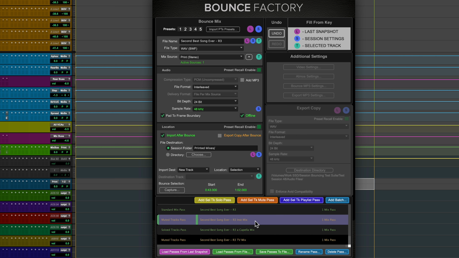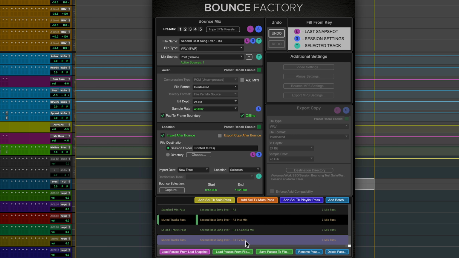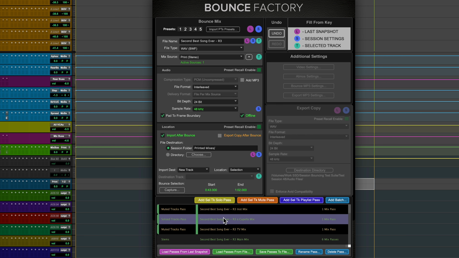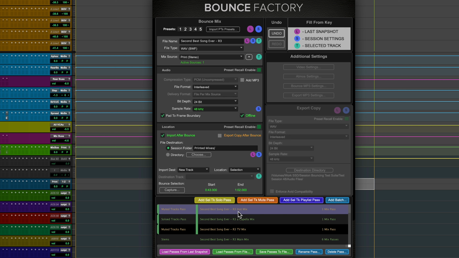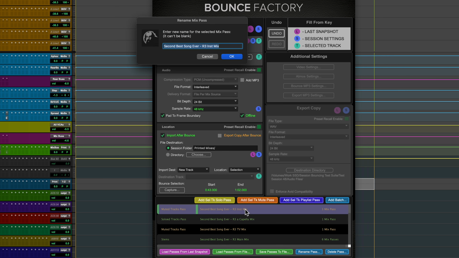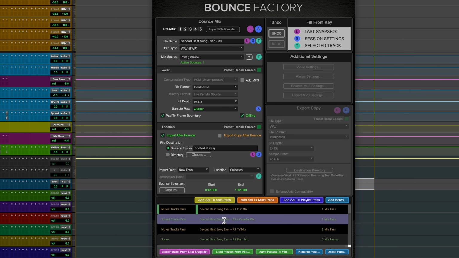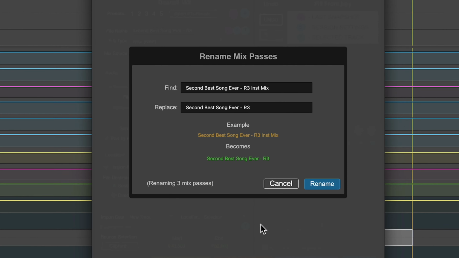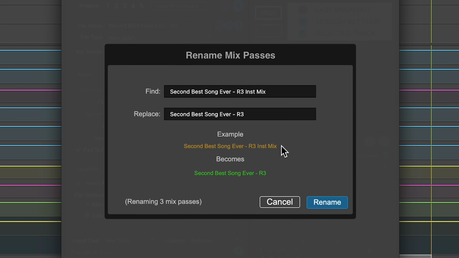So if we have imported these mix passes, and we want to rename everything but the stems to give the new song name, I can select all 3 of these particular mix passes and say rename pass. And instead of getting a dialog that just asks me to rename one, like if I double clicked here, I will get a dialog that will ask me to rename all 3 of them. It gives me an example of the first selected one. So right now we would be renaming Second Best Song Ever, R3 Instrumental Mix, to R3.